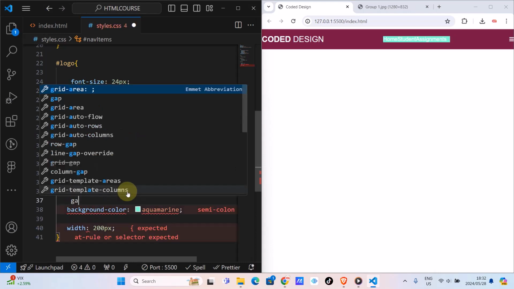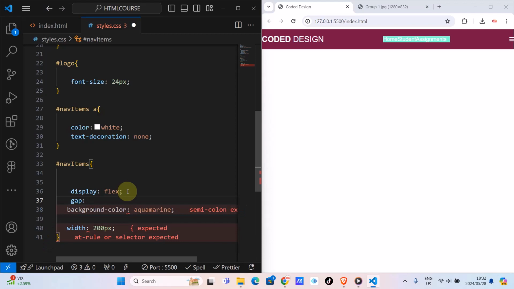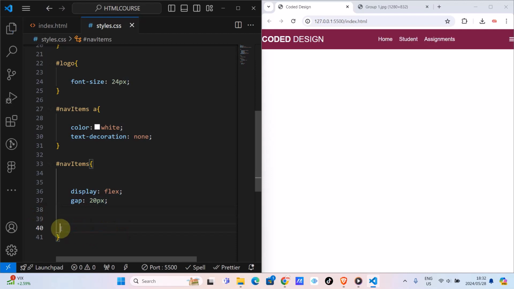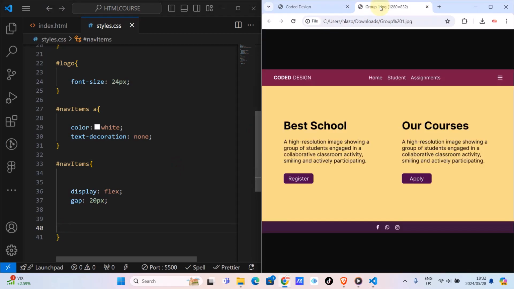Let's first test the gap. A gap of 20 pixels. Let's see. I'm happy with this. As you can see, guys, the gap, so that means everything is working accordingly. So I don't really need this 200 width and all other things. I am happy with this. Let's just check our mockup. We are getting there, guys, slowly but surely.